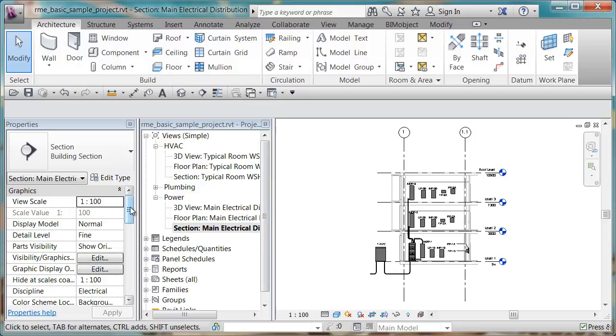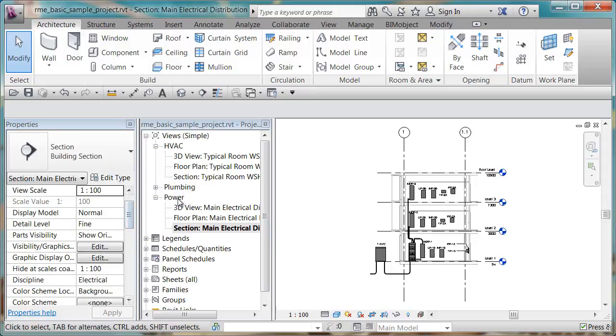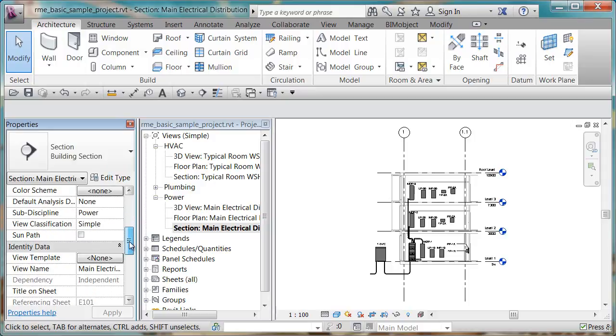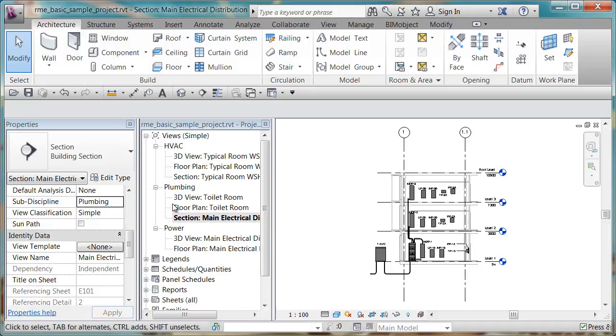So right now, if I go down in here, you'll see that the subdiscipline of this view is set to be power, which is why it's grouped here. But if I take this view and change the subdiscipline to plumbing, boom, watch what happens. Section main electrical, boom. I pick on there and it takes it out of here and puts it into plumbing. Okay? So if you change the property of the view, it'll resort it. That's the whole idea: this is sorting by properties of the views.